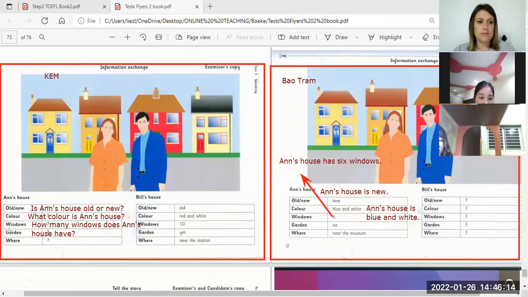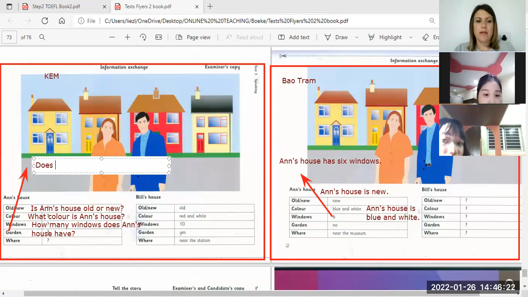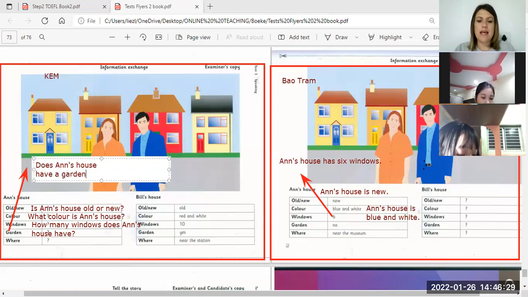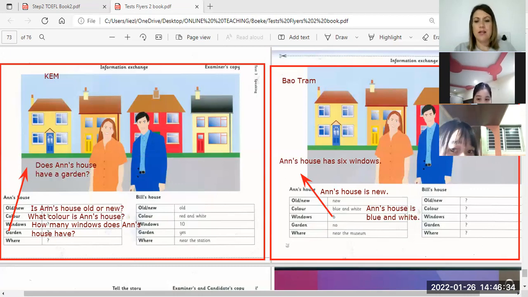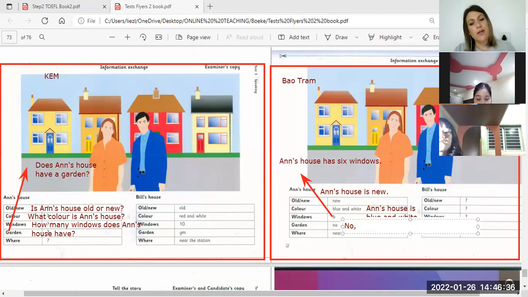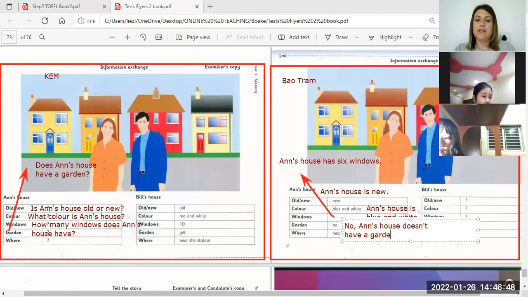Does Anne's house have a garden? No, Anne's house doesn't have a garden.